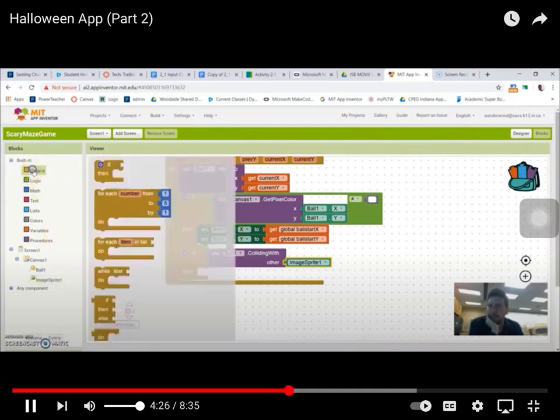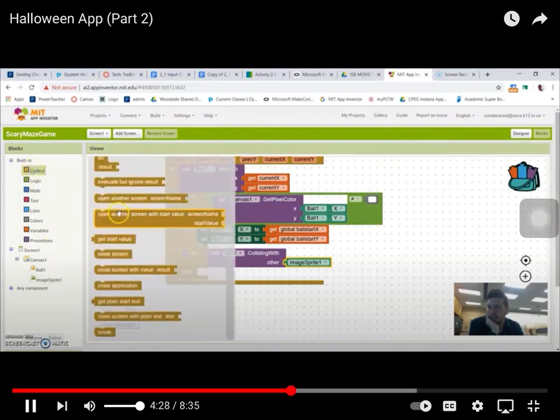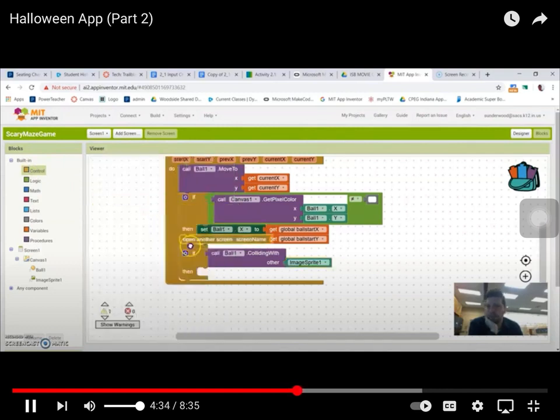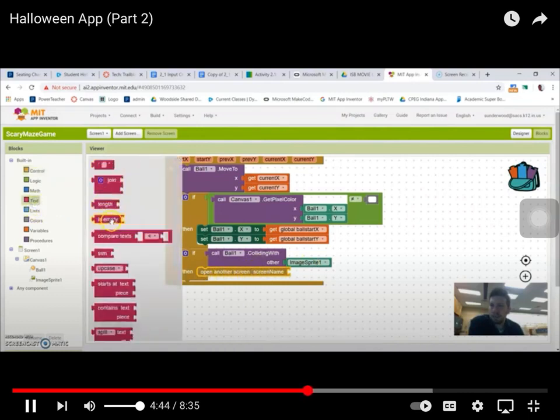So up at the top under Control, if you scroll down a little bit, there's this one that says open another screen with screen name blank. If the ball touches that little trap spot, I want to open that second screen that we set up to have the scary noise and everything, right? And then we just have to tell it what screen to open.